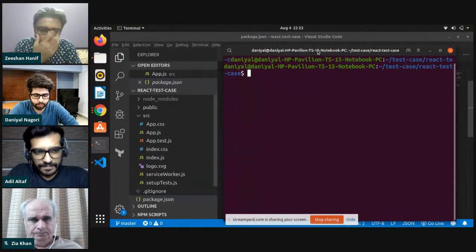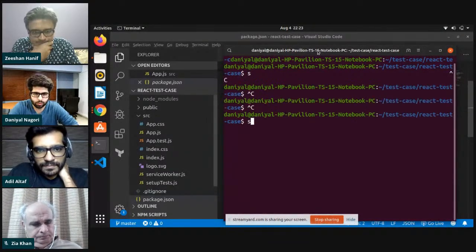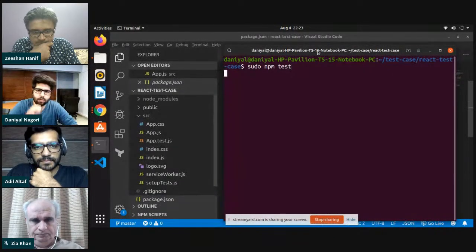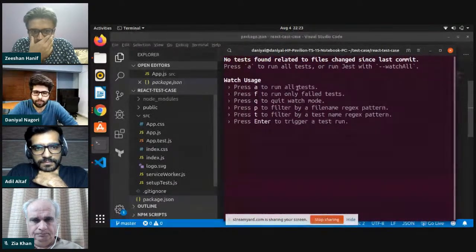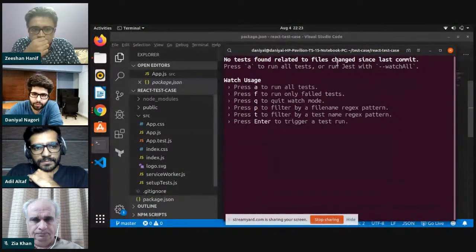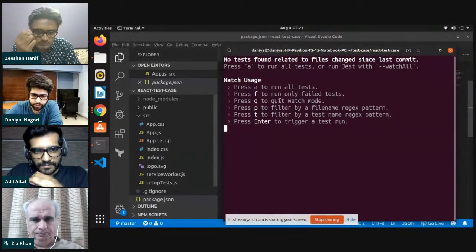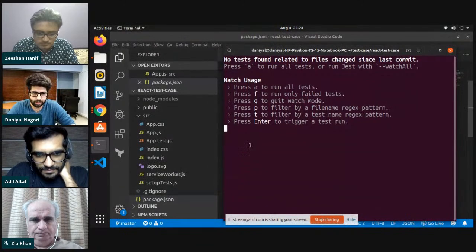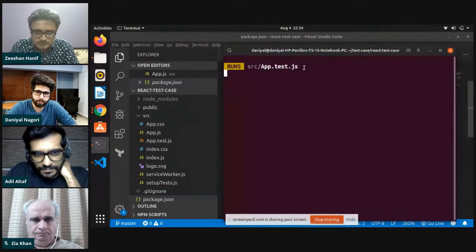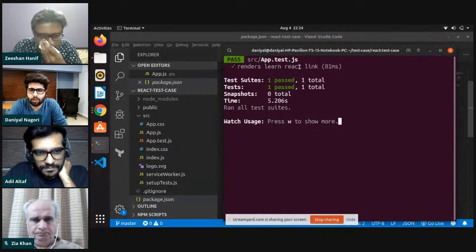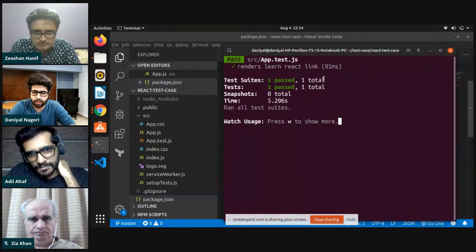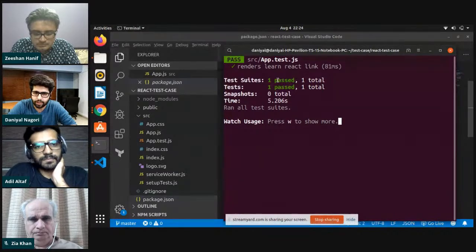Right now, because I have a permission issue, I run this command with sudo npm test. Enter. You can see the React test script is run. Now you can see no tests found related to file changes since last commit. Watch usage: press A to run all tests. Yes, I need to run all test cases in this project. Press A. It runs src app test JS. You can see the file is auto detected by the React compiler. You can see here one passed, one total. The total number of test cases is one and one passed.